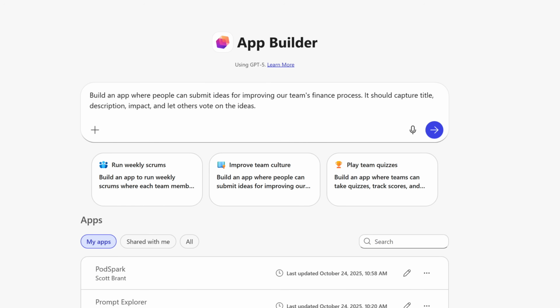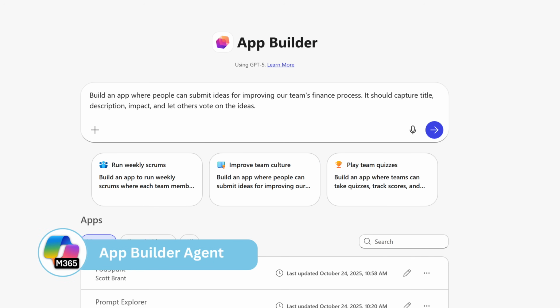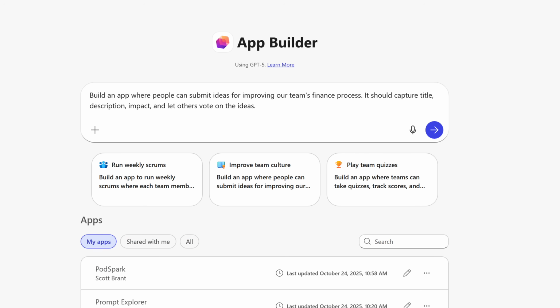And there's now a new way to build apps inside of Microsoft 365 without us writing a single line of code. Yes, using a new app builder capability, we can build apps with the help of Copilot Chat. And we've got access to it here. We can see here in my prompt, I'm asking App Builder to build an app where people can submit ideas for improving our team's finance process, capturing the title, description, impact, and let others vote on the ideas.